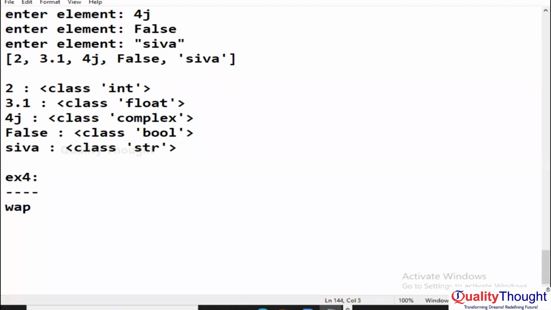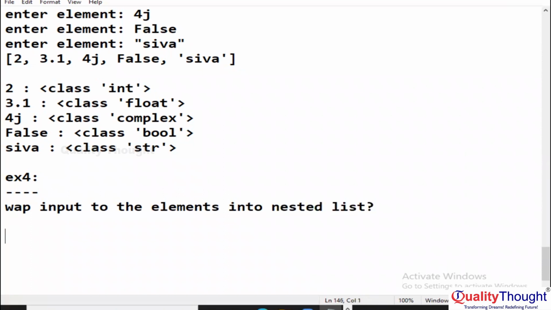Write a program. Input the elements into a nested list. Write a program to input the elements into a nested list.